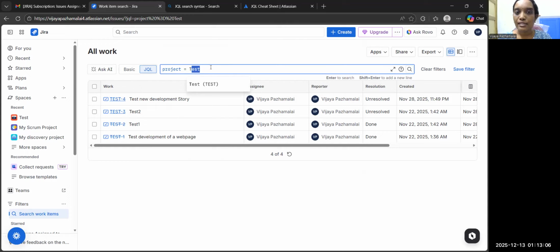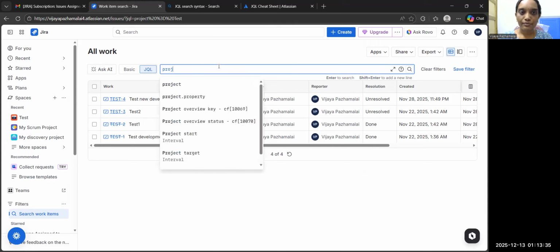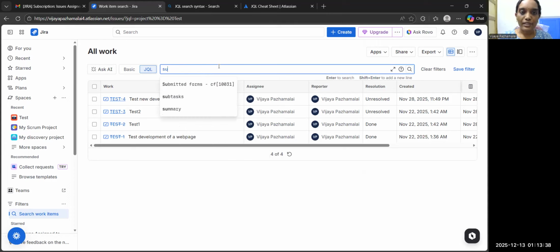When the value is something fixed or static. For example, if we are trying to search based on a select list or drop down field or a checkbox field, then we would use equal to. If you are going to search based on a text field, say summary, then it would not be something static, right? We are just going to look for a match of a word or a pattern. In that case, we will be using the tilde operator. Let's say summary matching test.